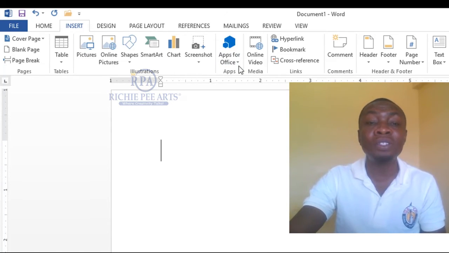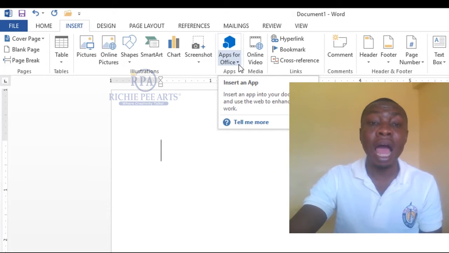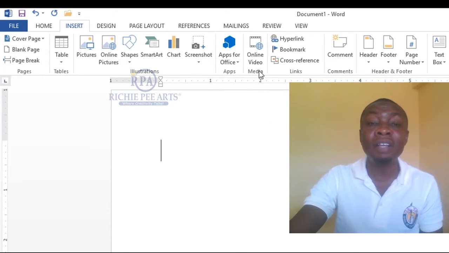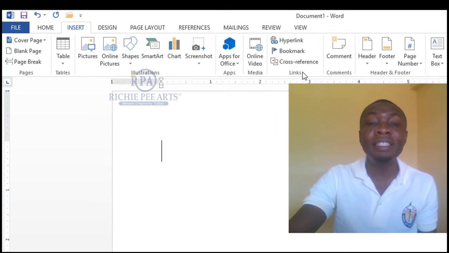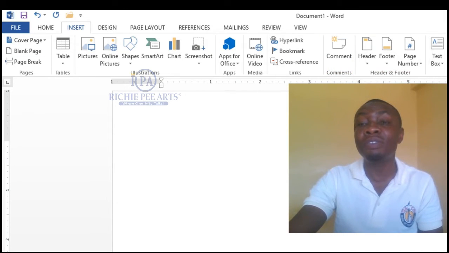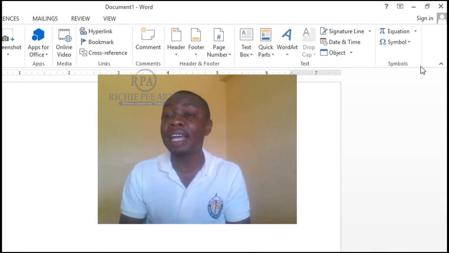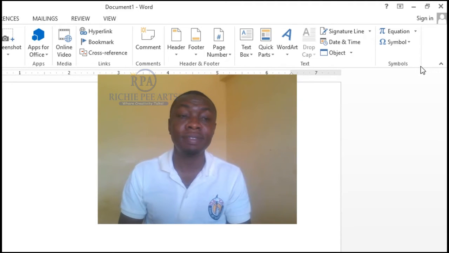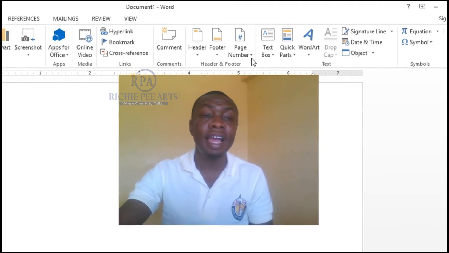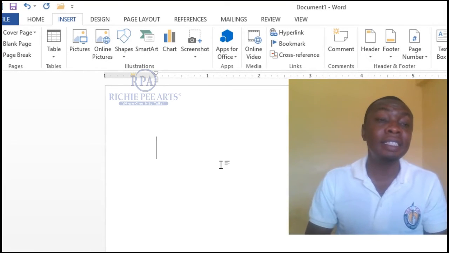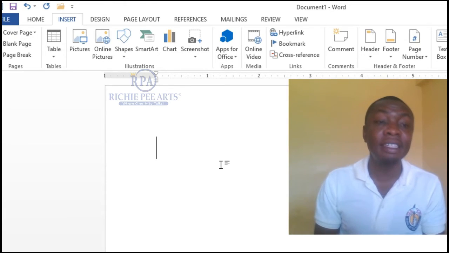Then we have the apps group, which allows you to visit Microsoft Office online apps. We have the media group, which allows you to insert media online. The links group allows you to insert cross references and hyperlinks, which can help you navigate through your pages. Then we have comments, headers and footers, and the text group. Then we have symbols, etc., which allows you to insert the CD sign, dollar, pound sterling, and the rest. So, in short, the Insert tab allows us to insert external objects such as tables, images, and others.